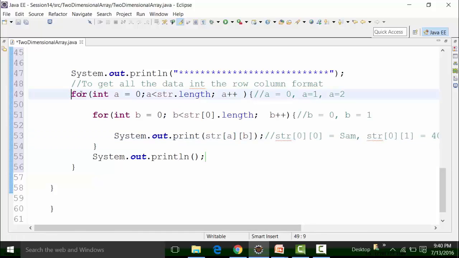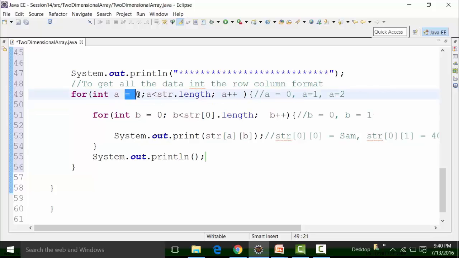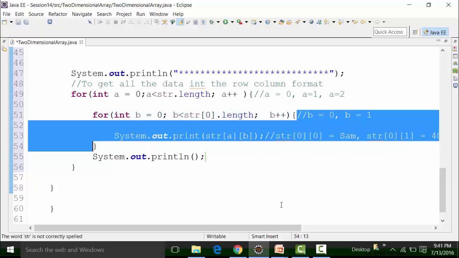So when this outer for loop actually runs, the value of A will be 0. 0 is less than str.len, that is the row size. 0 is less than 2, so the condition becomes true, and the compiler will move inside the inner for loop. Here the value of B is 0. 0 is less than 2 again, that is the column size. The condition becomes true, and it gets inside the body of the inner for loop.